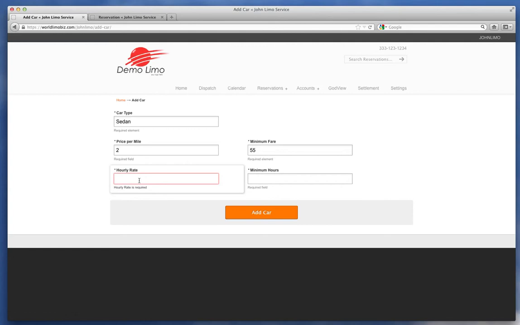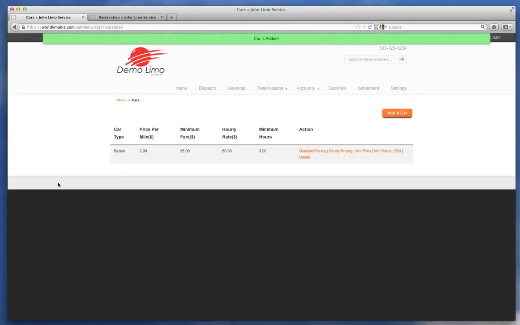Okay, this is an hourly rate. This is for an hourly charter. So for a sedan, how much do you charge per hour? Charge $50, for example. And how many hours minimum do you require? I require 3 hours. Okay, you can set this up to your own needs, but this is a town car sedan. Done. Okay, it's saving. Good, we got that car saved.